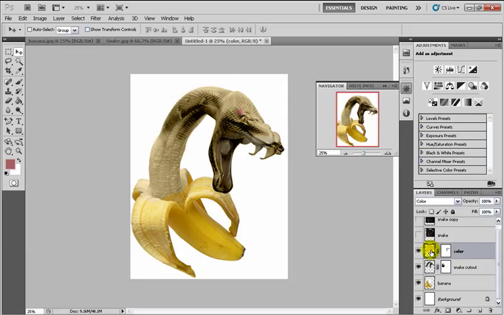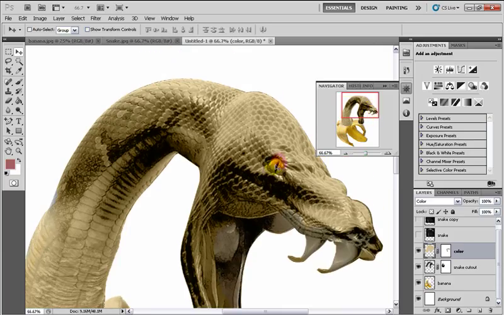So I'm going to go to my layer where there's color and use the move tool, and I'm just going to move the red part right back on top of the eye. And you can use your arrow keys to nudge it into place. There we go.